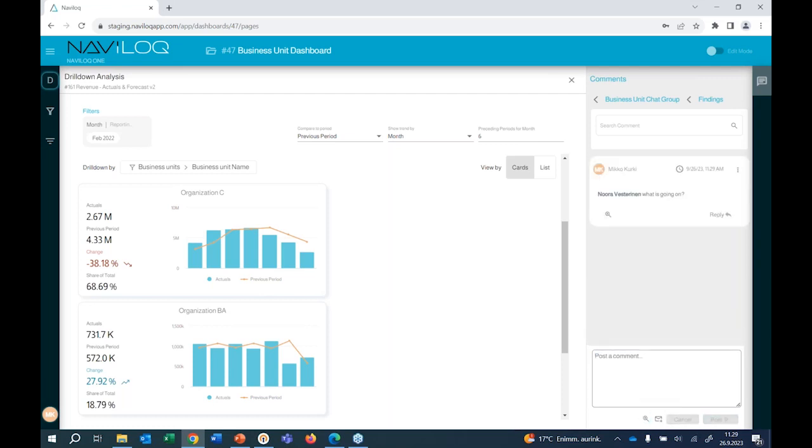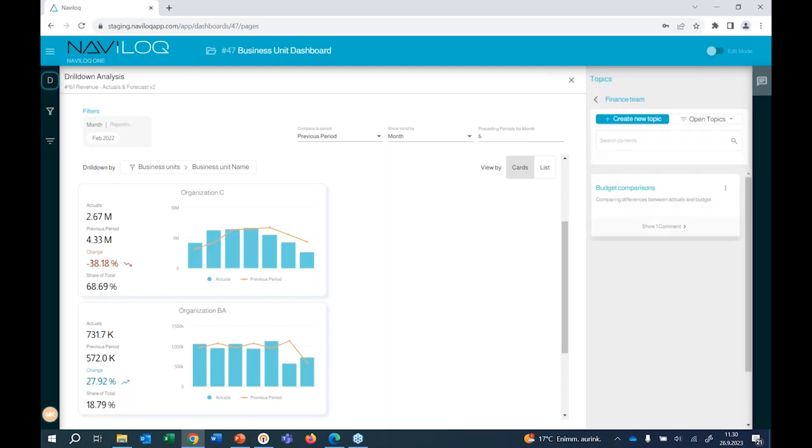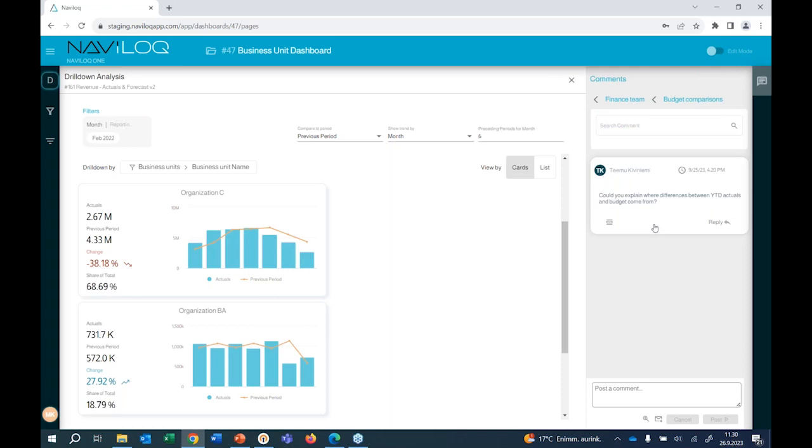And I can just post this question to Nora, and then she can see the exact view that I was looking at with my question. And this also leads back to the question that I saw on my home dashboard in the beginning. There was a question left by my colleague here about the budget comparisons. Teemu has asked me, could you explain where differences between year-to-date actuals and budget come from?